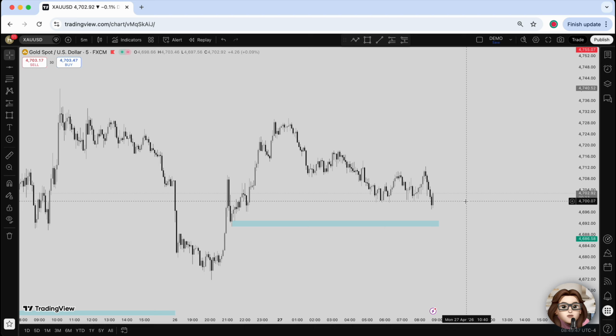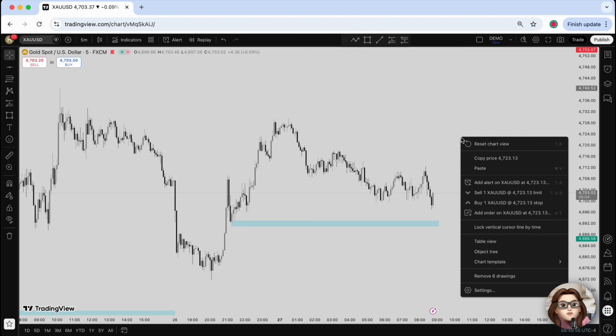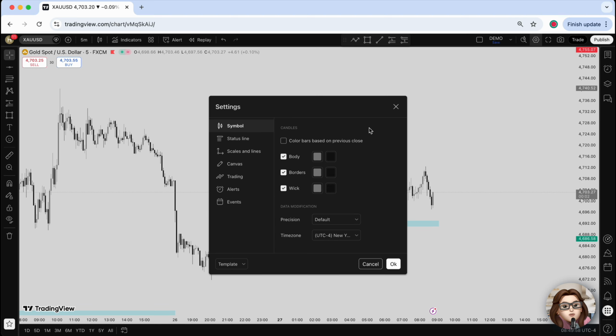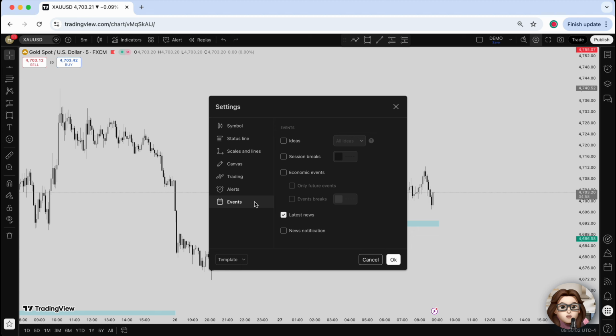First, open TradingView and load any chart. Once you're inside the chart workspace, right-click anywhere on the chart and click on Settings. Inside the Settings window, look for the tab called Events. This section controls what types of events and news appear on your chart.